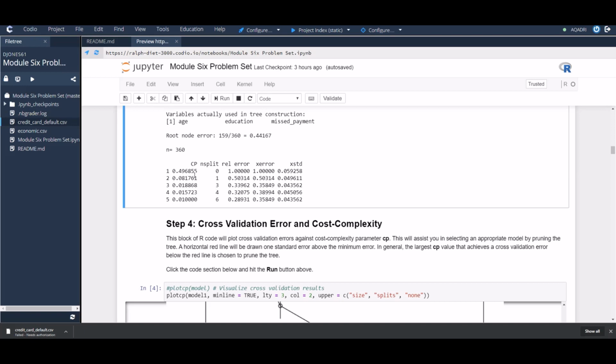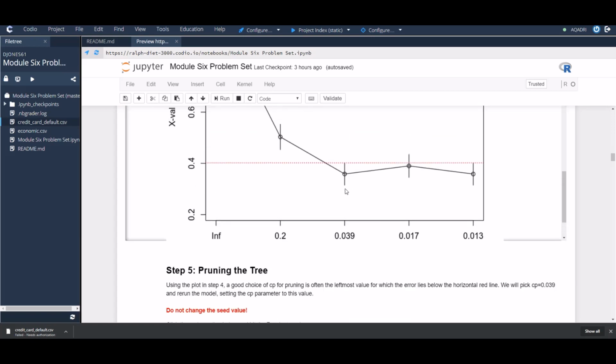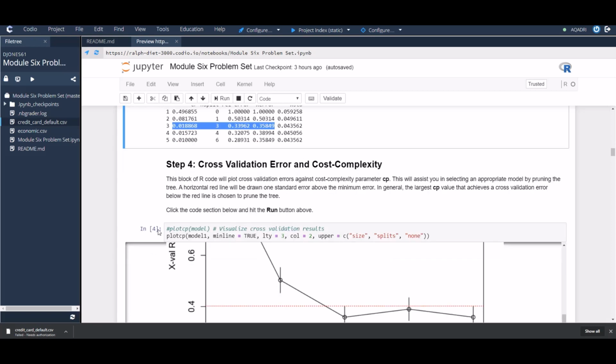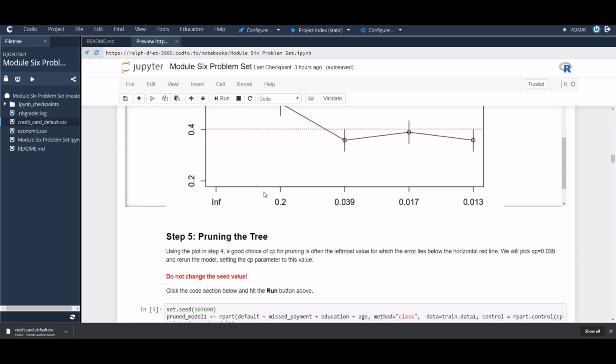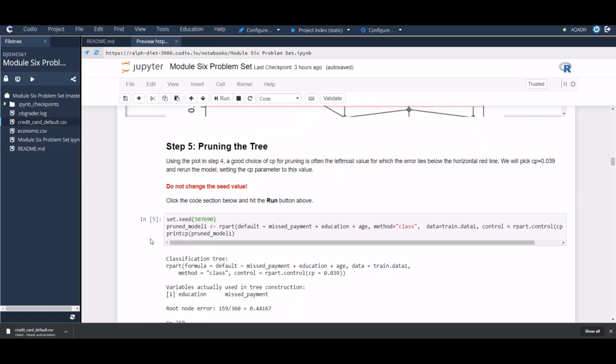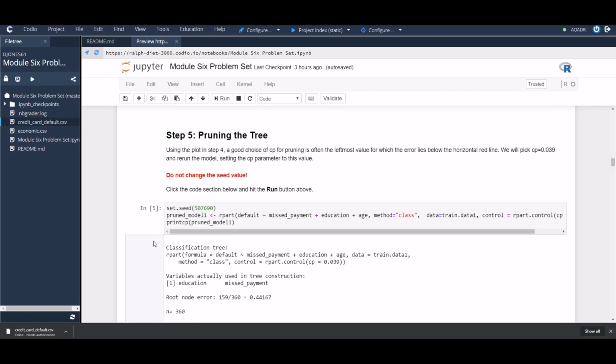We're expecting the cross-validation error to be the minimum here or below the red line. Well, the minimum error is 0.035, and that error is given here. So we can see that we're falling here somewhere, right? So that's how you pick your CP value. And then once you pick your CP value, we're going to prune the tree. We're going to pick the tree that is associated with the CP 0.039. So you prune the tree by, again, recreating the model, but this time giving an input of CP equals 0.039.